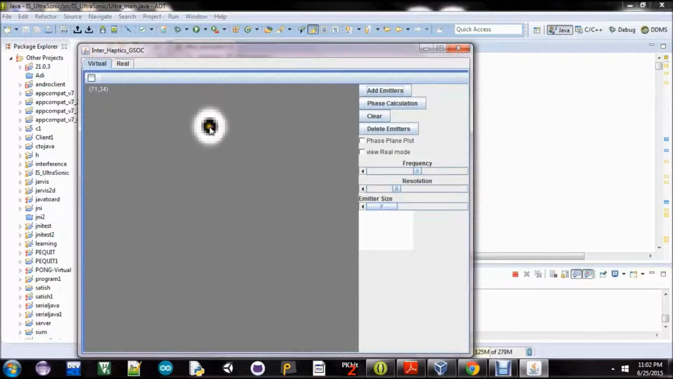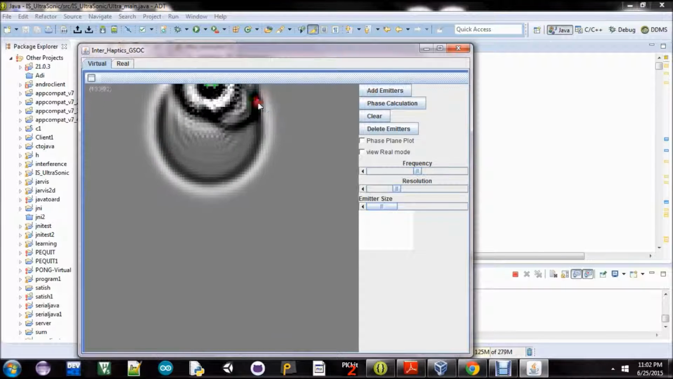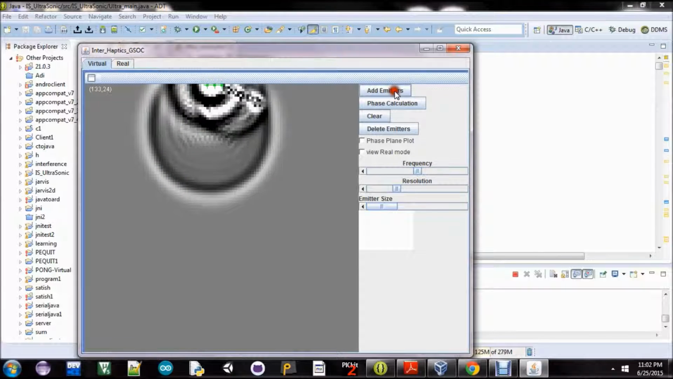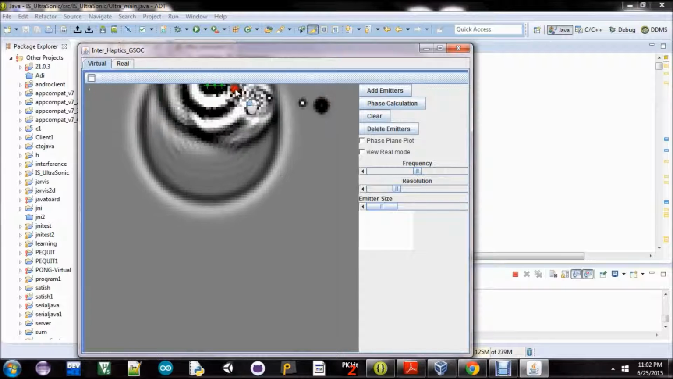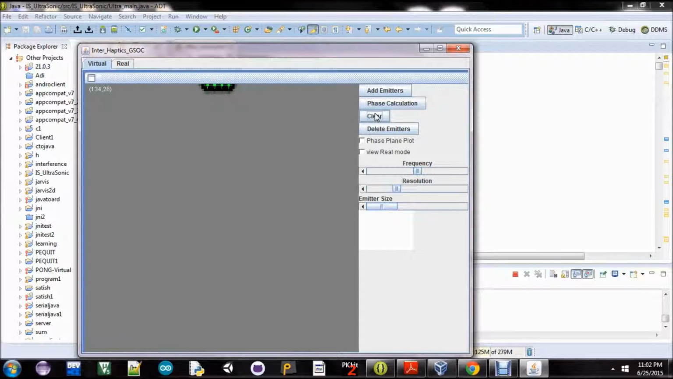So the canvas, and you can see the top left corner shows the coordinates on the canvas. So you can just add emitters by clicking on the button. So you can see the disturbances, or the ultrasonic waves, propagating. Okay, so the clearing will refresh the canvas.